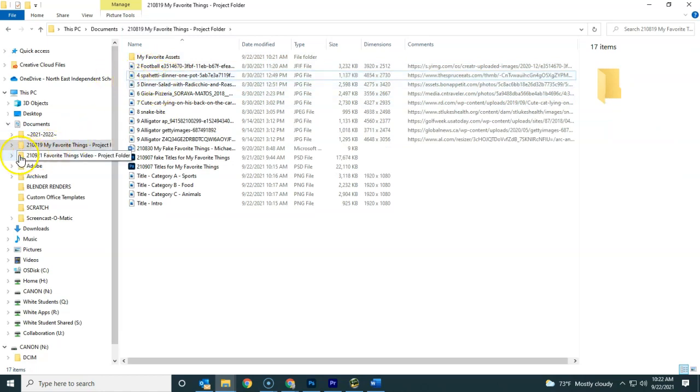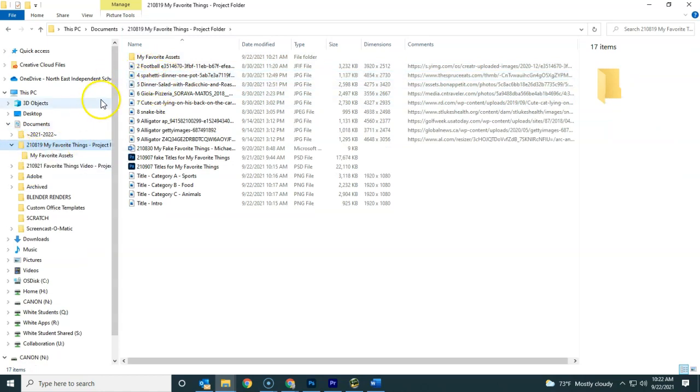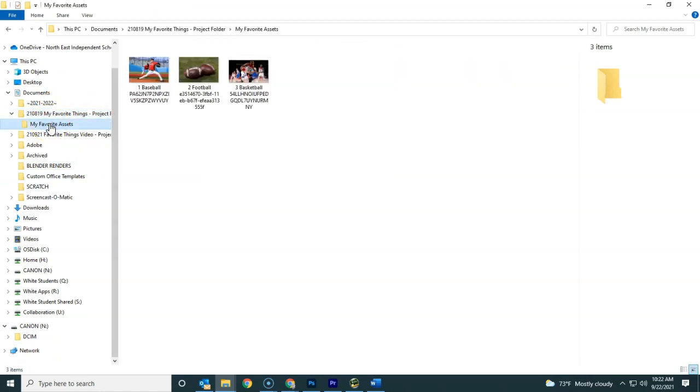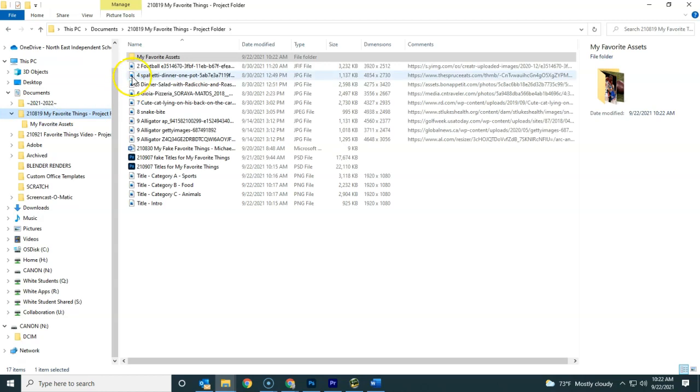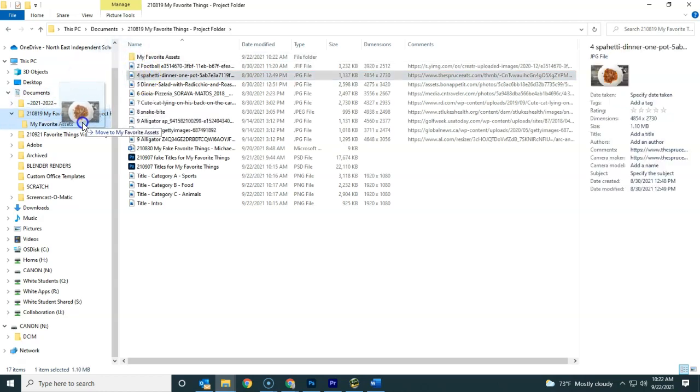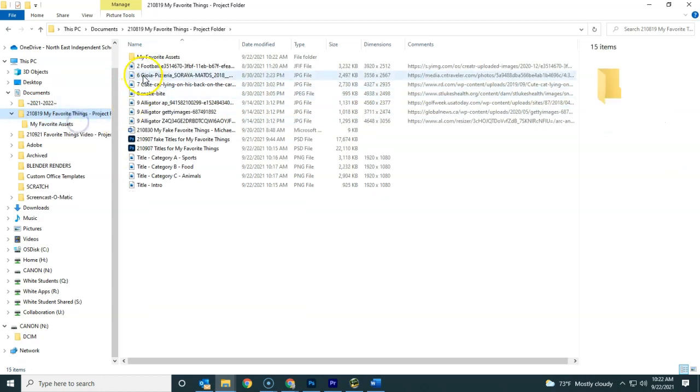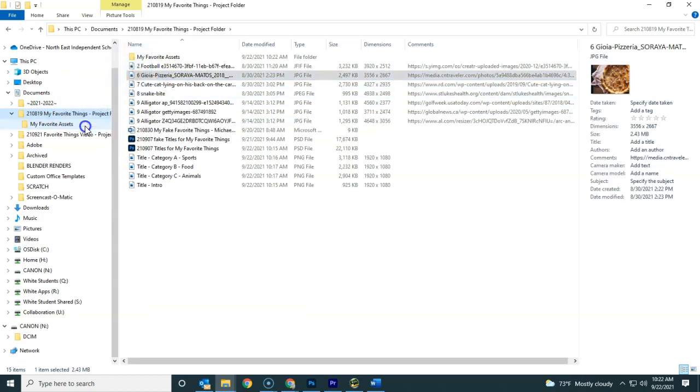Another way to move these would be to expand this, and now I could drag them over to My Favorite Assets over here just as easily. I could even move it right next to it. So I've already moved number 2. It also lets me jump here. Okay, I got 1, 2, 3. The spaghetti dinner. I want the dinner salad. And number 6, the pizza.